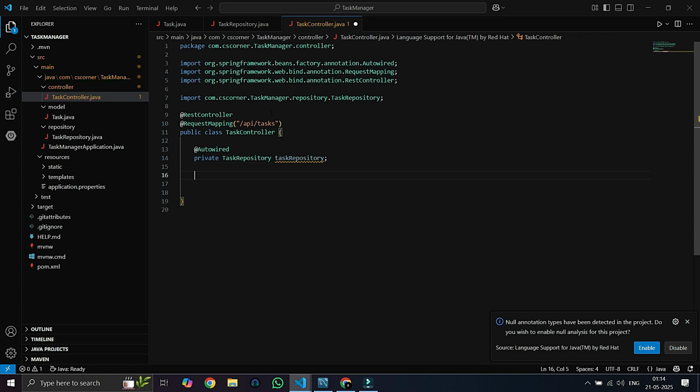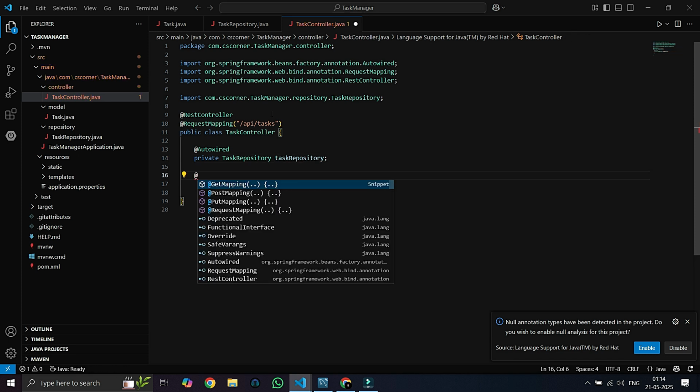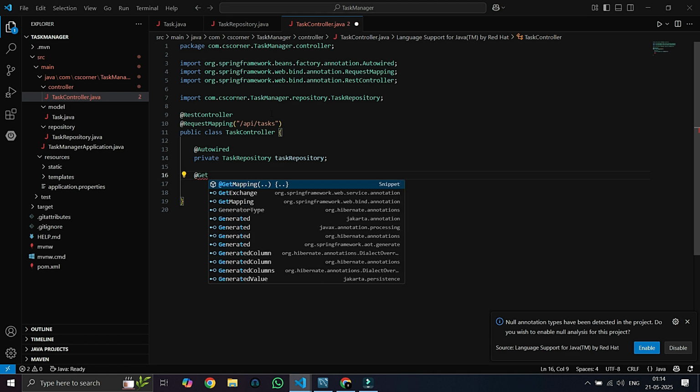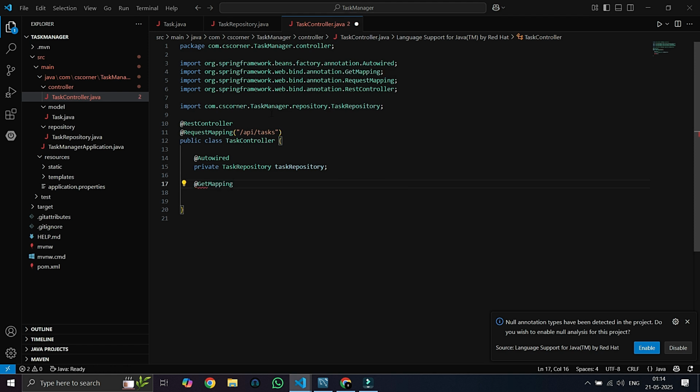That's it. And now we are going to create a get mapping. So we'll say @GetMapping, public. We are not specifying a URL because we want this get mapping only on this URL. So that's why we are not specifying it here. So we'll say public String, and we'll say getAllTasks.